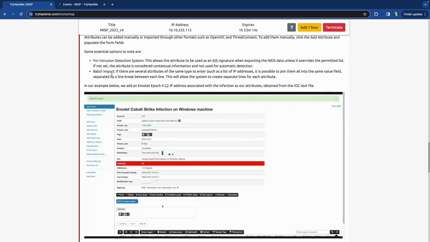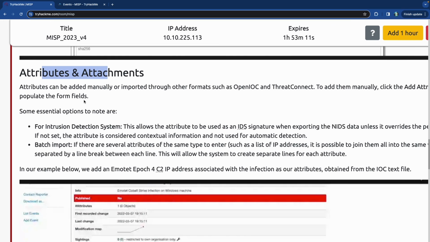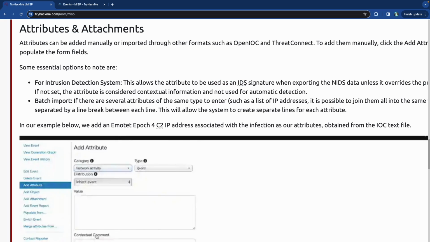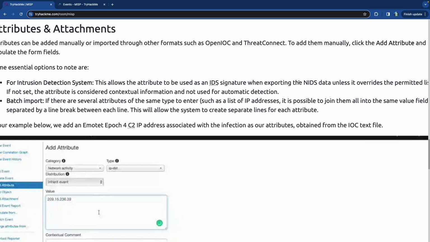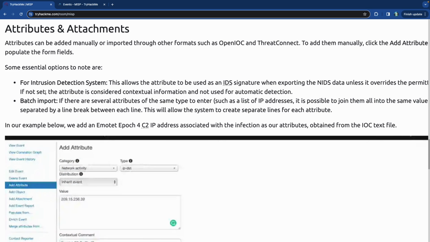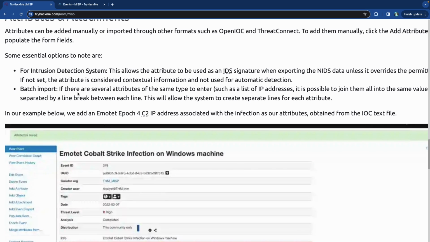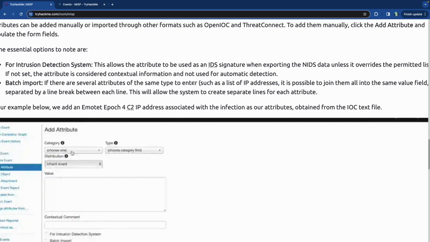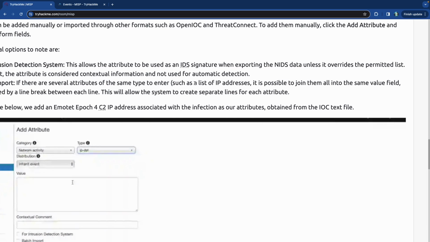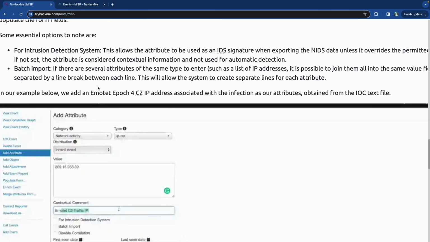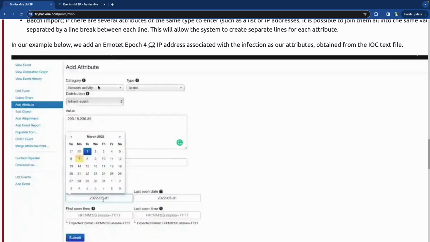Attributes and attachments. So for the intrusion detection system, and then there's batch import. So this allows the attribute to be used as an IDS signature when exporting the IDS data, unless it overrides the permitted list. Then if not, the attribute is considered contextual information and not used for automatic detection. Then you have import. If there are several attributes of the same type to enter, such as a list of IP addresses, it's possible to join them onto the same value field separated by a line break between each line. This allows the system to create separate lines for each attribute.